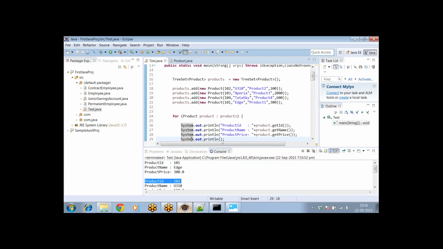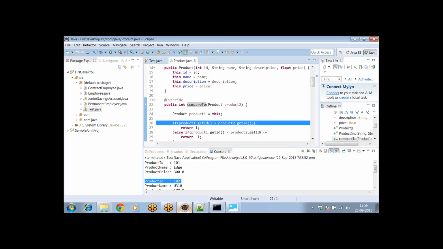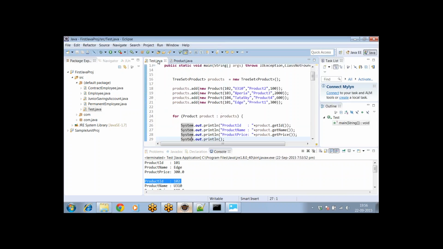I want that compareTo method to remain like that. I don't want to change the compareTo method. Okay. So in the compareTo method, we got the logic to compare the objects based on the ID, right? I want to retain that logic. You see, again, you'll go for Comparator here.